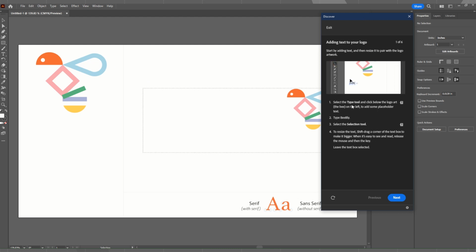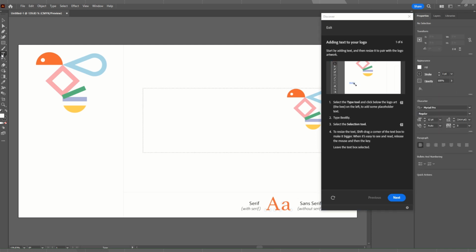So step number 1, we're going to select the type tool and click below the logo art on the left to add some placeholder text. So type tool is that one with the letter T. We'll click right in here below it. We're going to type the word capital B-E-B-L-Y.